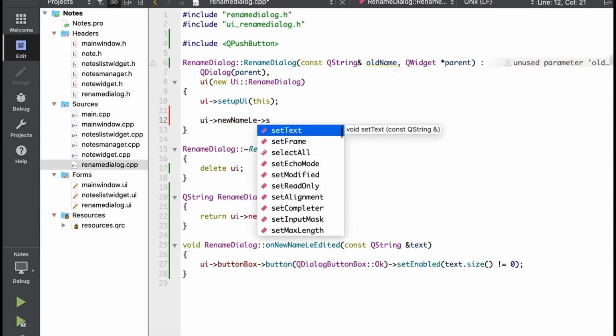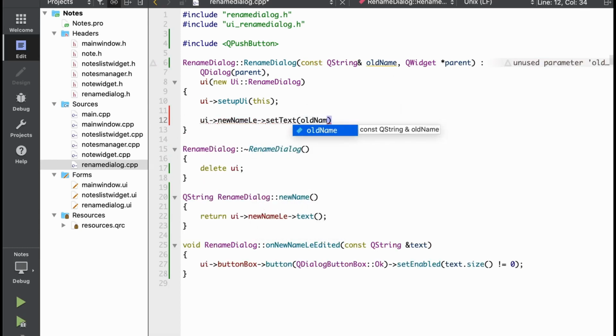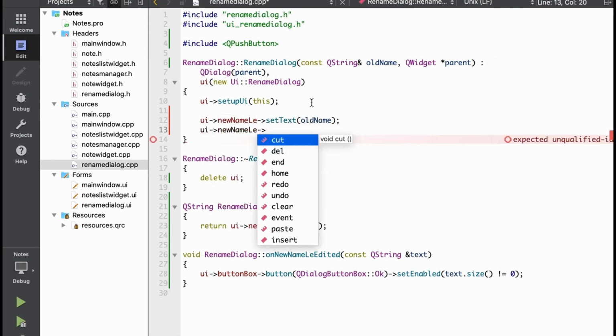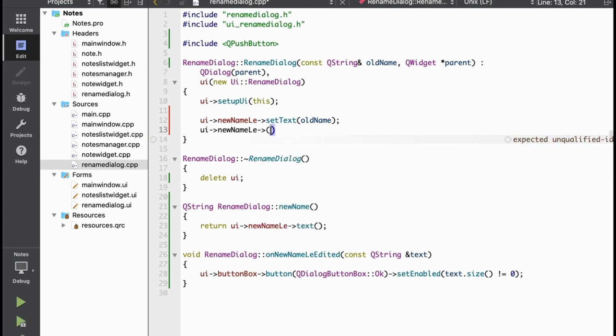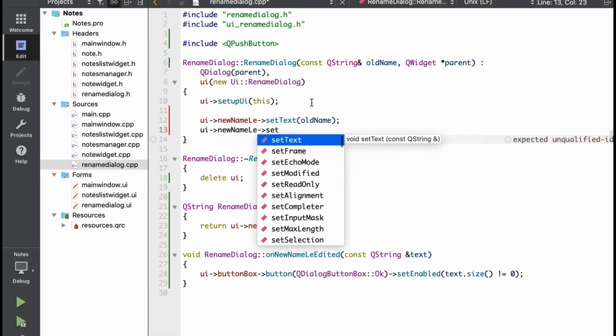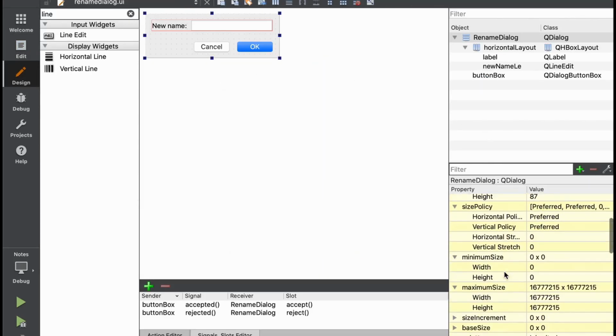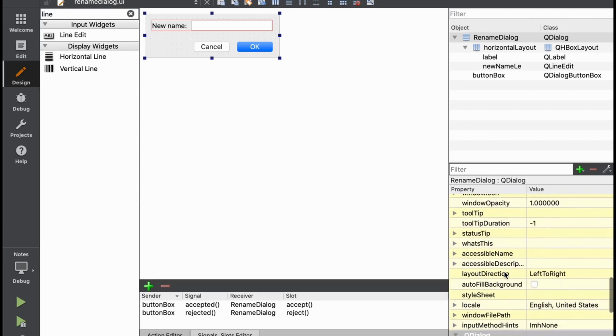Name line edit, set text, old name. We want to select the text, so we want the old text to be selected, so the user, whenever they open this dialog, can just start writing. And we want to call set selection, and we want to pass 0 as a parameter, and we want to pass the text size. We want to set the window title for this to be Rename. Let's go ahead and do that.